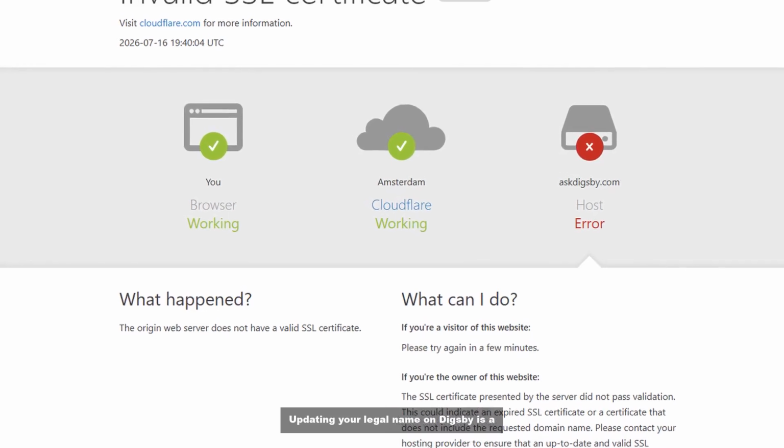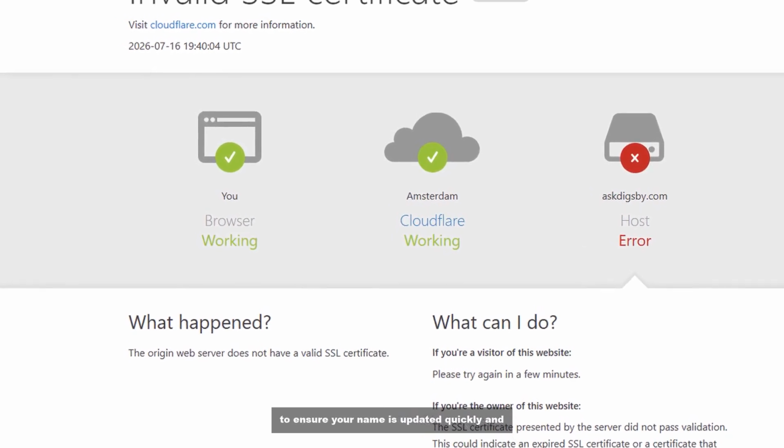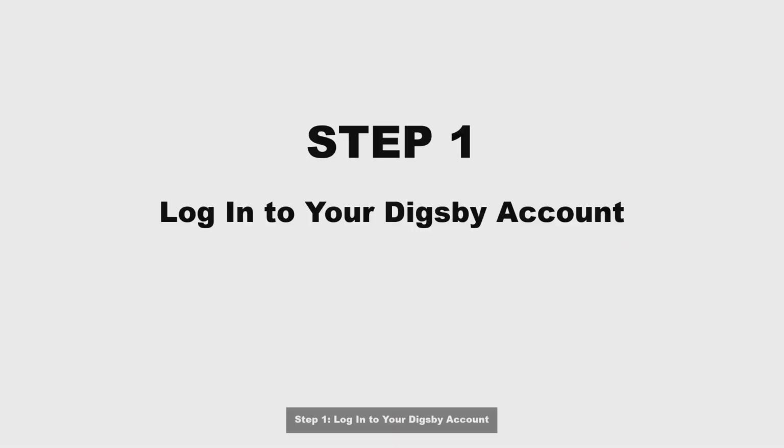Updating your legal name on Digsby is a straightforward process. Follow these steps to ensure your name is updated quickly and efficiently. Step 1. Log into your Digsby account.